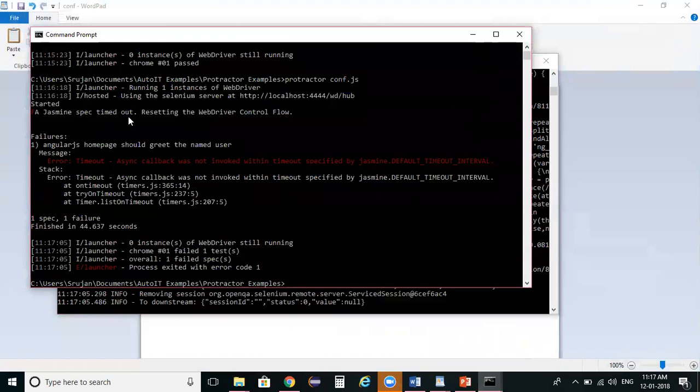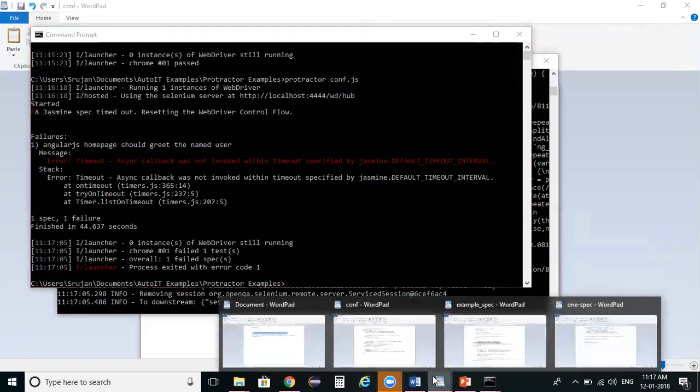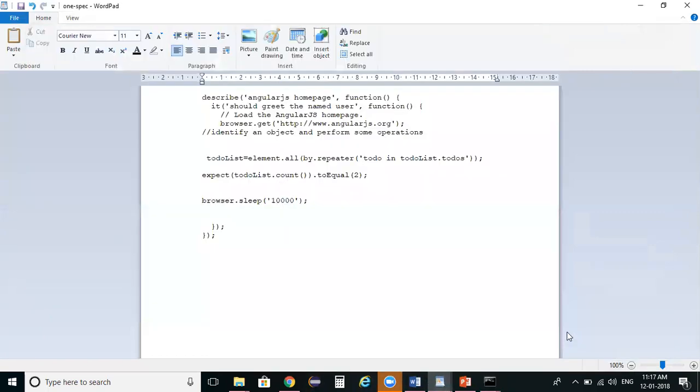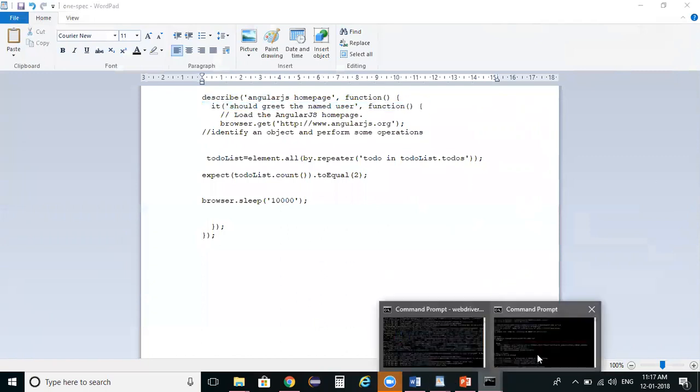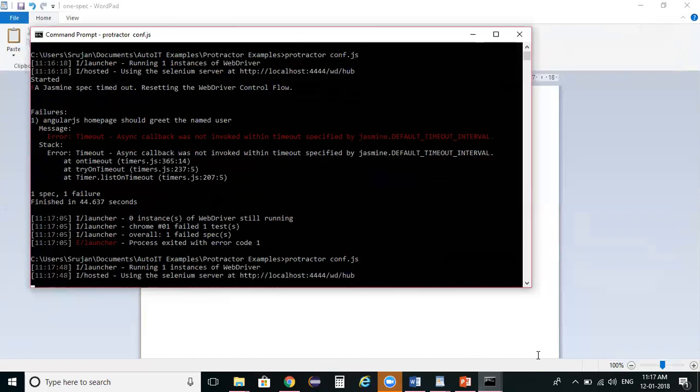So here it had some issues. A Jasmine spec timed out exception, resetting the WebDriver control, Angular homepage. Asynchronous callback was not invoked within the timeout specified by Jasmine. So there is some issue within that particular test script. Okay, fine. Let me look into that one spec script once again. It has a describe, it has an it, we are opening that, and we are verifying that. Okay, great.